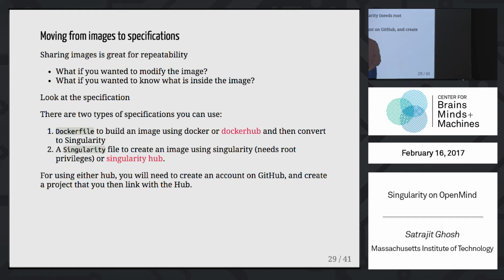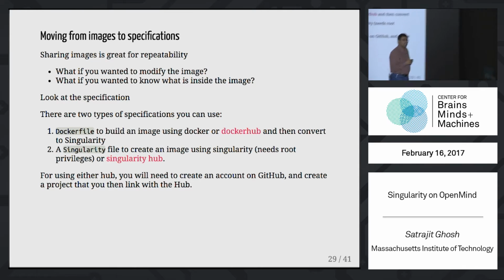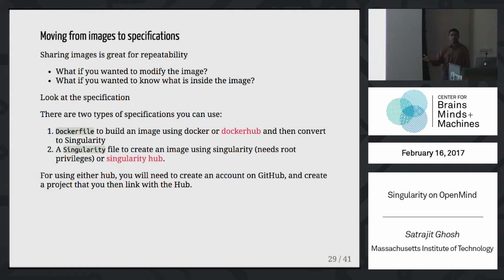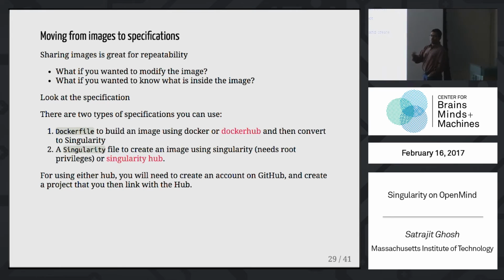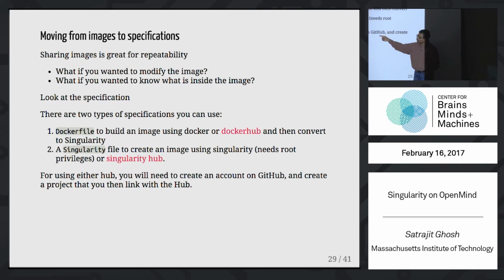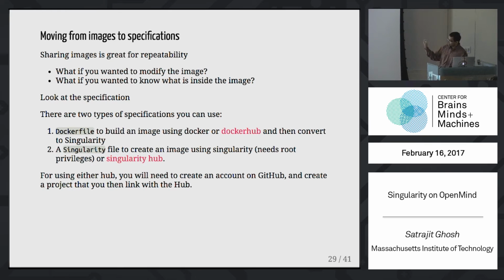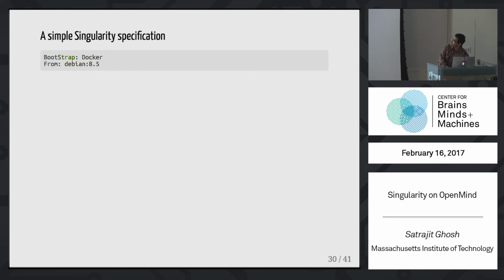Correspondingly, on Singularity Hub, where Singularity images are built, there's a Singularity file attached to each image. For both of these, for most things except for very private repositories, they're associated with open source projects, so you can go to GitHub where the typical Dockerfile and Singularity files sit, and you'll be able to see it. So for using either hub, you will need to create an account on GitHub and create a project that you then link with the hub. We're not going to go into this today, but the Singularity tutorials kind of walk you through this.